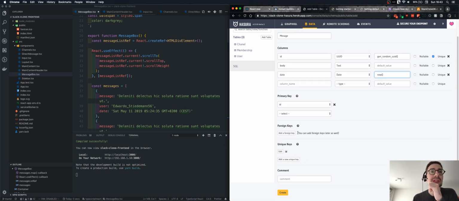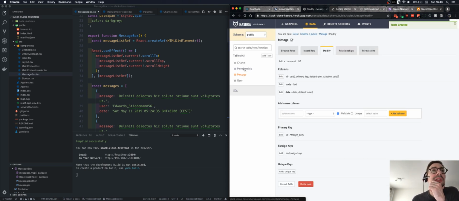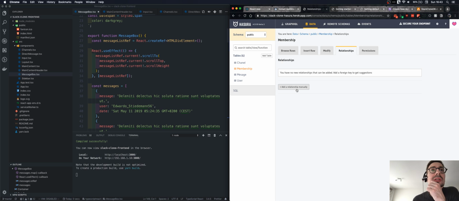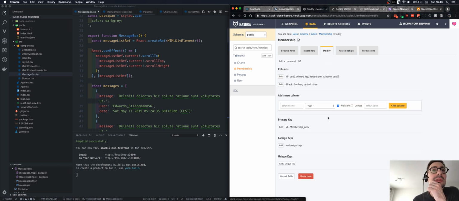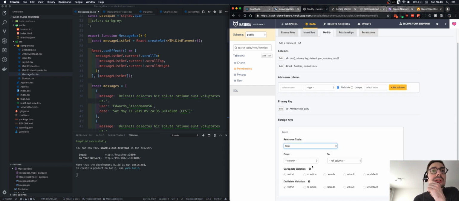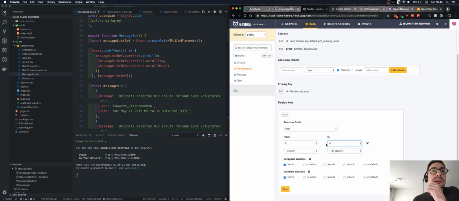So we have key, which is the primary key. So we create it. Okay. Now let's add the membership. I will add a relationship. Add the foreign key to get suggestions. Okay. Foreign key. It should have the user from ID, reference column. No. Okay.